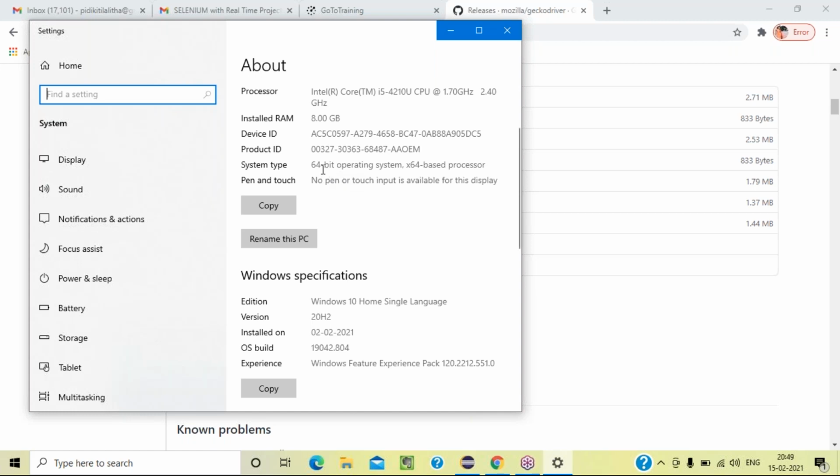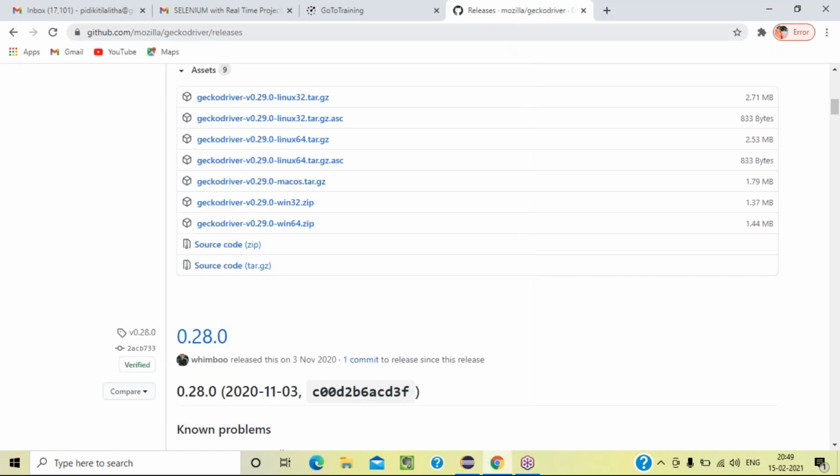Just go to This PC, right click, Properties, and check what your system type is. Nowadays, for almost every system, only 64-bit will be there, but I'm cross-checking just one time. Okay, close this. So your system is 64-bit with 8 GB RAM. Good, so download this one.